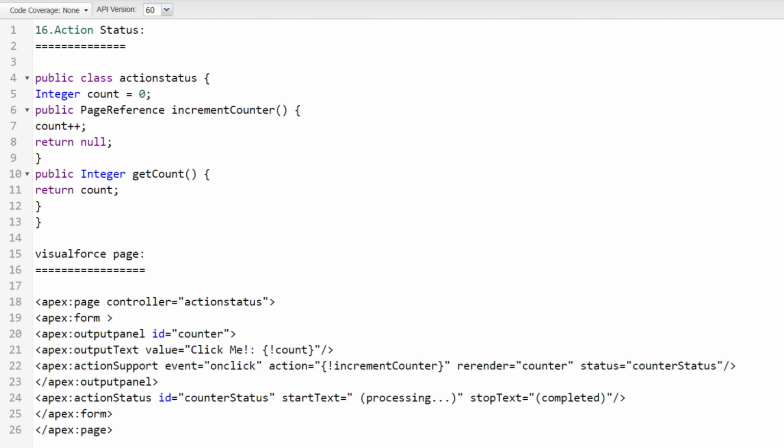Functionality. When the outputText, click me, count, is clicked, the incrementCounter method is called, incrementing the count variable by 1. The apex:actionSupport component re-renders the output panel, reRender equals counter, updating the displayed count. During the execution of the action, the apex:actionStatus component displays the start text, processing, to indicate that the action is in progress. After completion, it displays the stop text, completed.